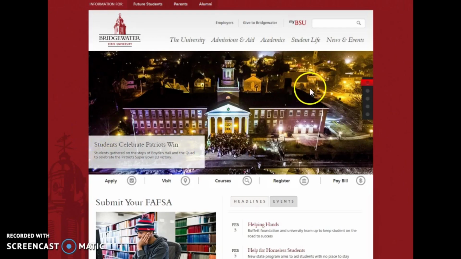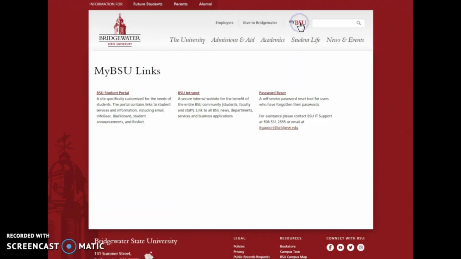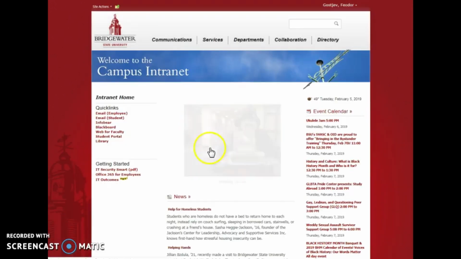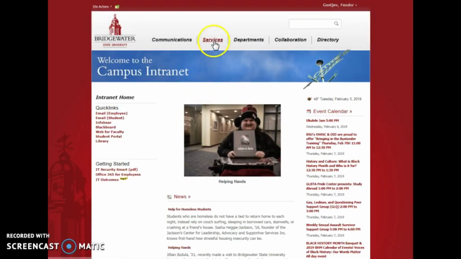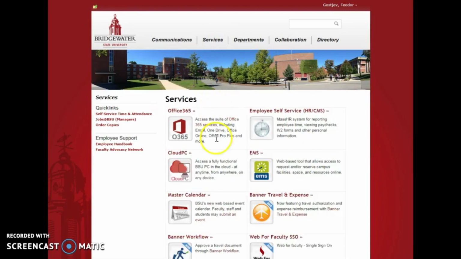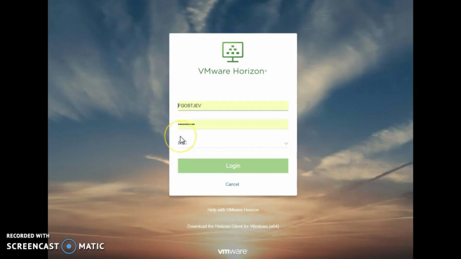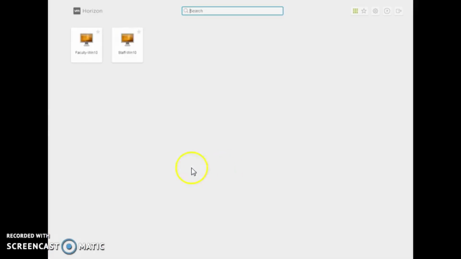To launch CloudPC, you have to go to My BSU, go to the intranet, and then select Services at the top. In Services, you see this icon for CloudPC. Click on it. You will be asked to sign in, so just use your login and password. Once you sign in, this should bring you to this screen. Your options will be different, so yours will say Student. So click the icon that says Student.